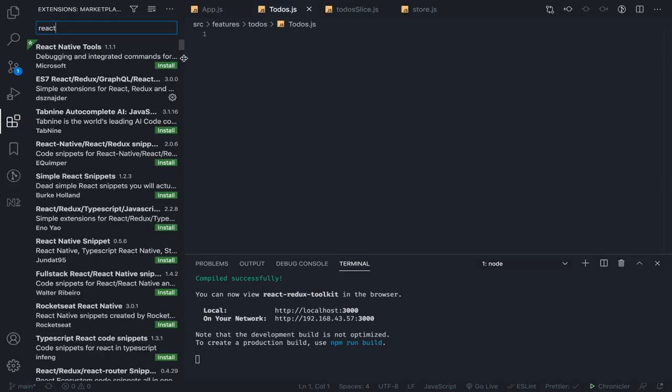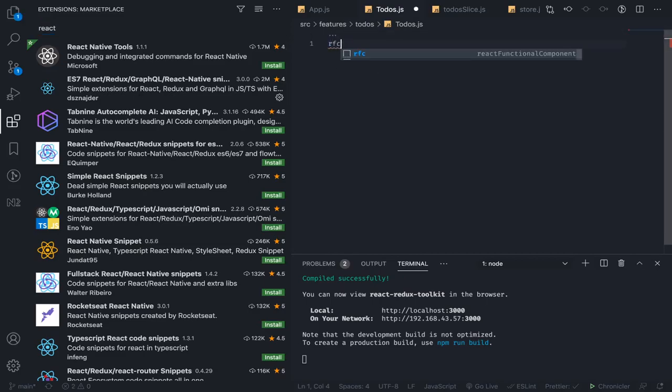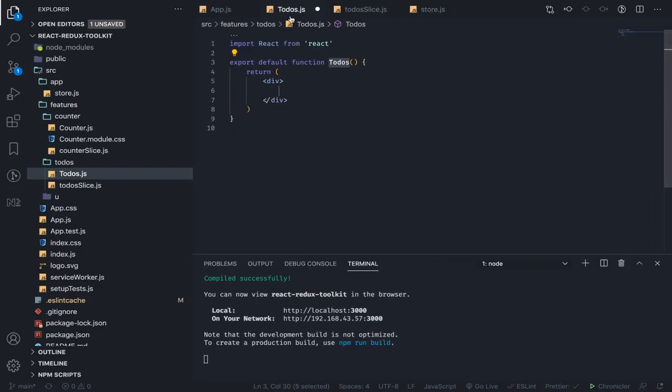So let's go to our to-dos file here, and I have an extension, I think it's called React Redux GraphQL Native. When I hit RCF and hit enter, this will create a React functional component with the same name of the file. So just a small shortcut.